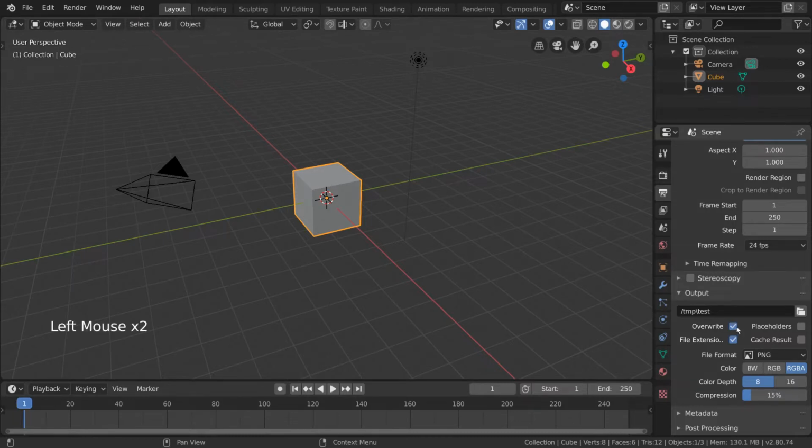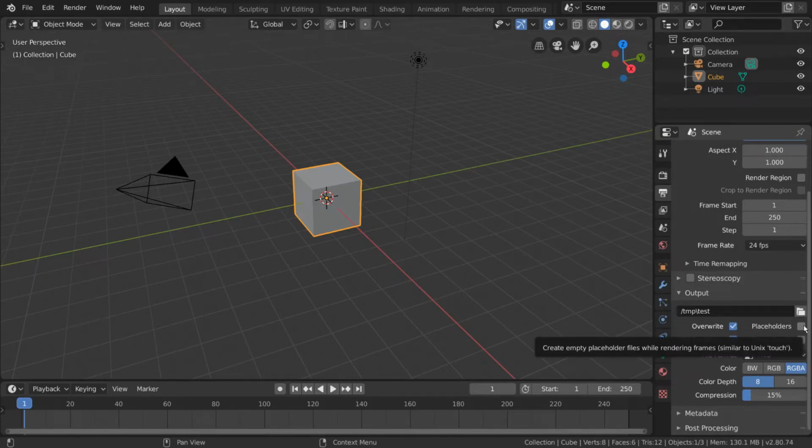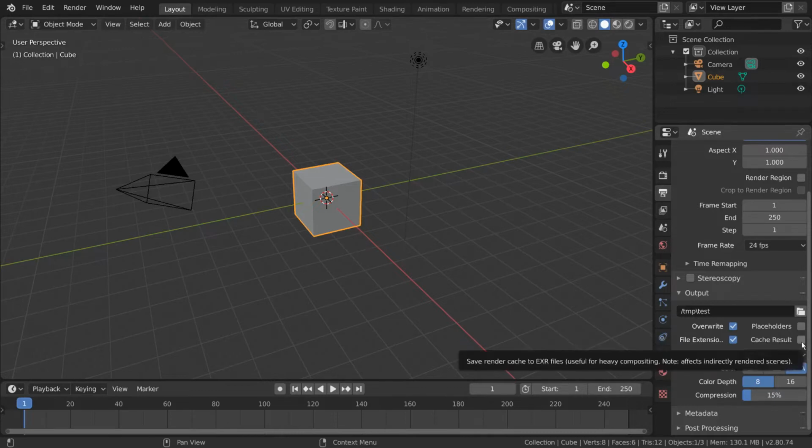Placeholders is a great way to create the file name before the render finishes. By default, the file itself does not get generated until the render is done with that frame. Cache results will save your render cache, aka your slots, as an open EXR file, which can sometimes speed up compositing calculations in post-processing. This is relatively situational, and default settings for all four of these checkboxes are typically fine.